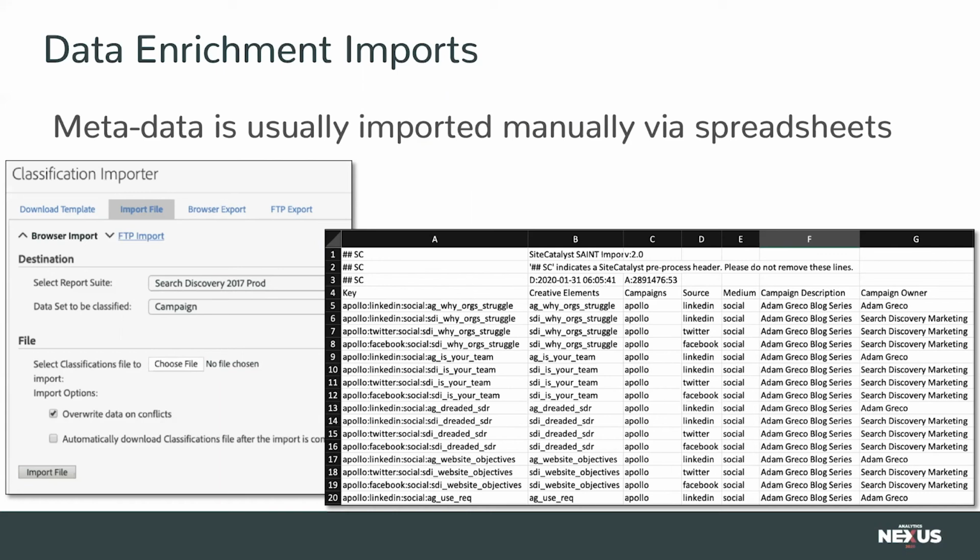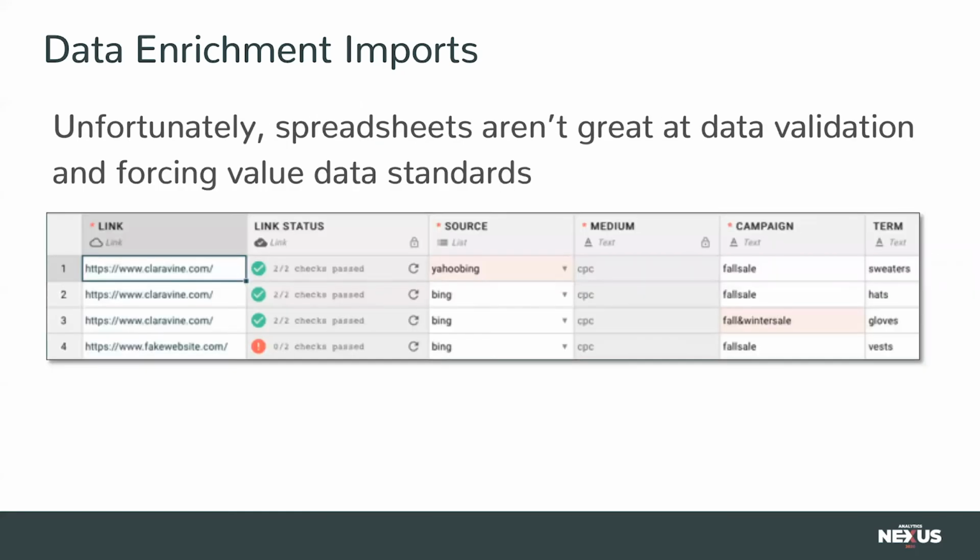So you want to make sure that if you are using a spreadsheet, you're building some validation to make sure that it's not screwing up the reports you later see in your analytics tools. But over the years, people have gotten tired of dealing with this the old fashioned way. And that's why companies like Claravine have come around to build tools that will help make this process much easier.